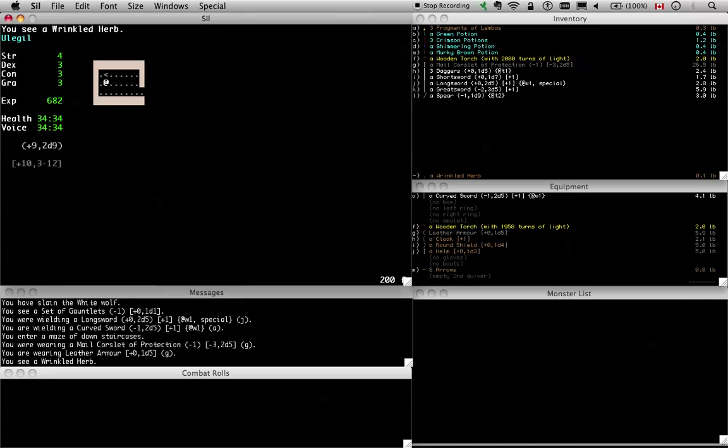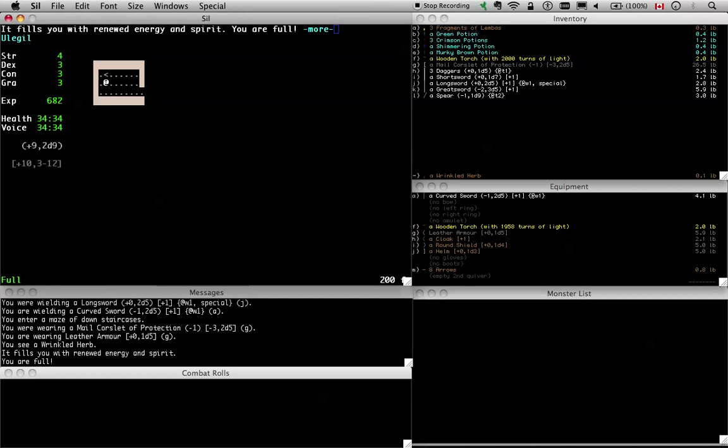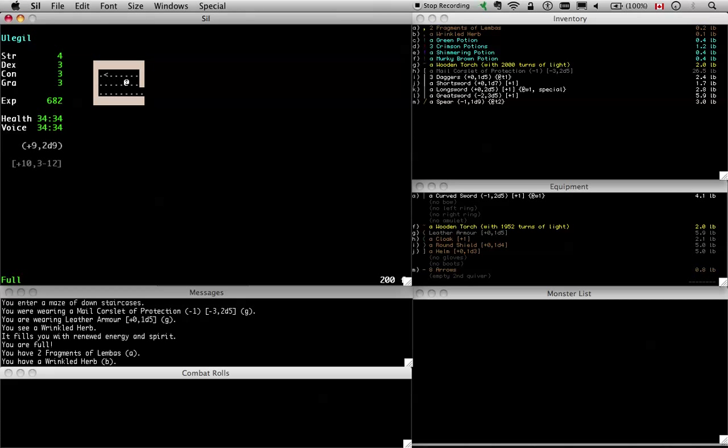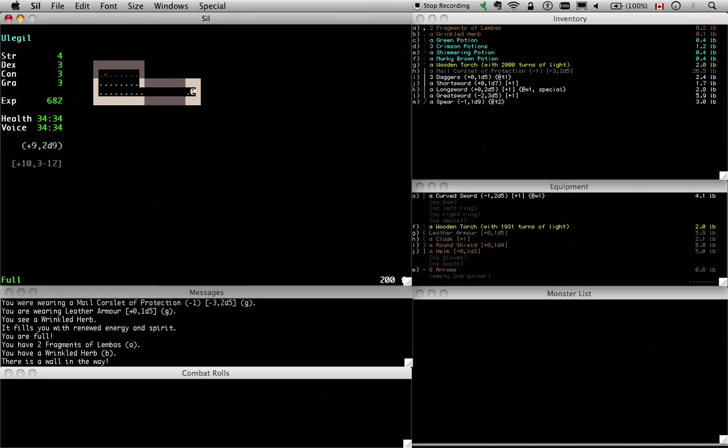So usually at this stage in the game, I just eat everything. What was that? I ate what was in my inventory. Now I'm an idiot. All right, so I'll wait until I'm not full. And this is kind of annoying.